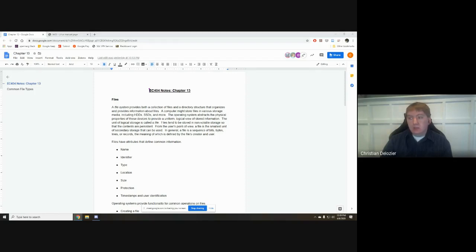Okay, so files have a number of attributes that define common information. So we have names, which are the user level view of a file, in human readable format. So this is what we would call the file, not what the OS necessarily would call the file.